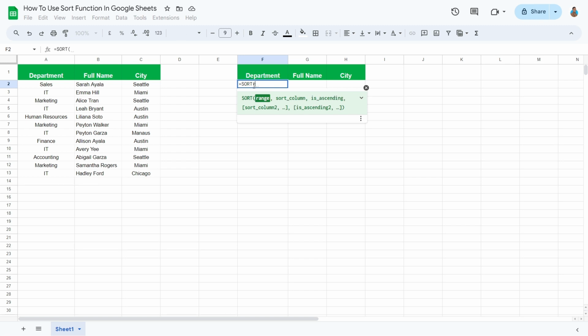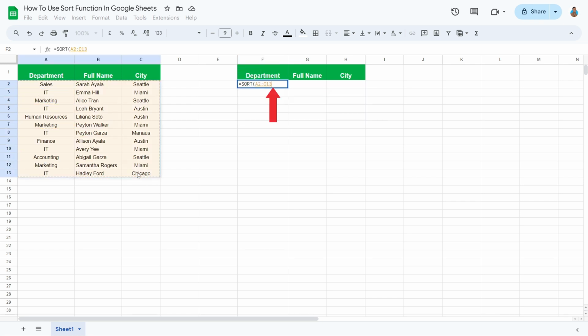These new values we have here are called arguments. Each of these arguments are instructions that sheets put together to sort data. The first argument we have is range. This command is to target how much of the data should be sorted. In this case, let's go with the entire table. Be careful not to select the headers.